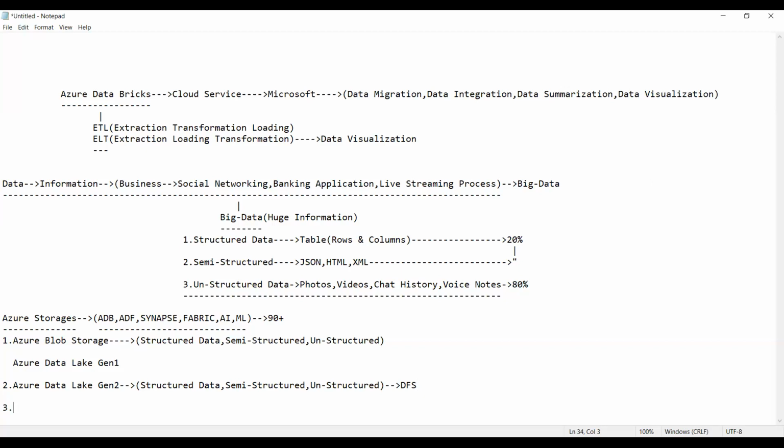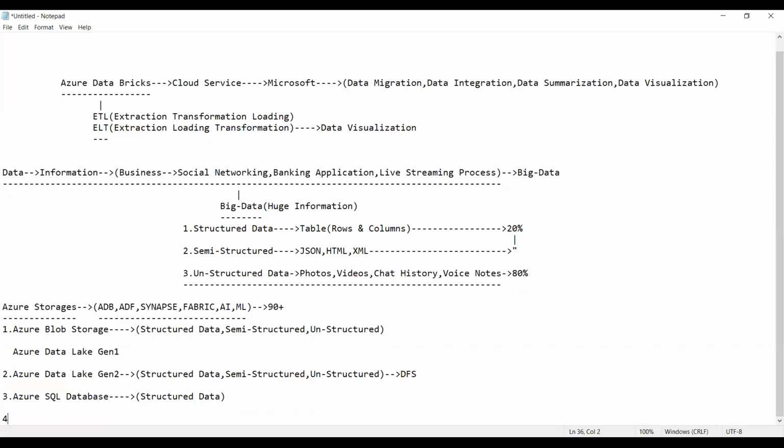And the next one is called Azure SQL database. Azure SQL database means using a SQL database in cloud technology. It can store only structured data. No other kind of data is stored here except structured.